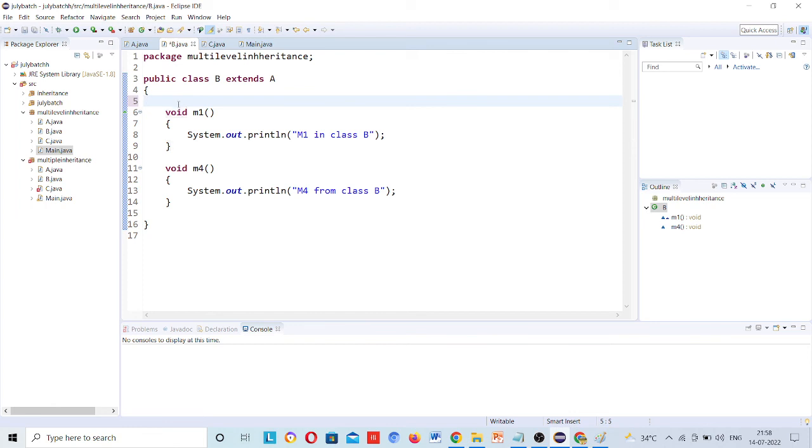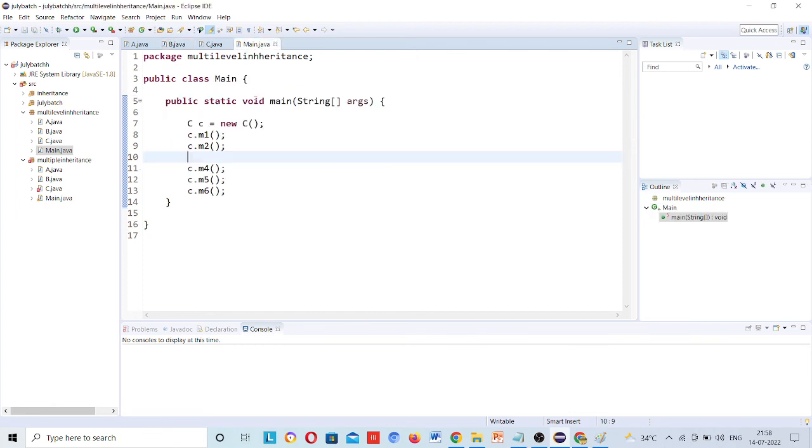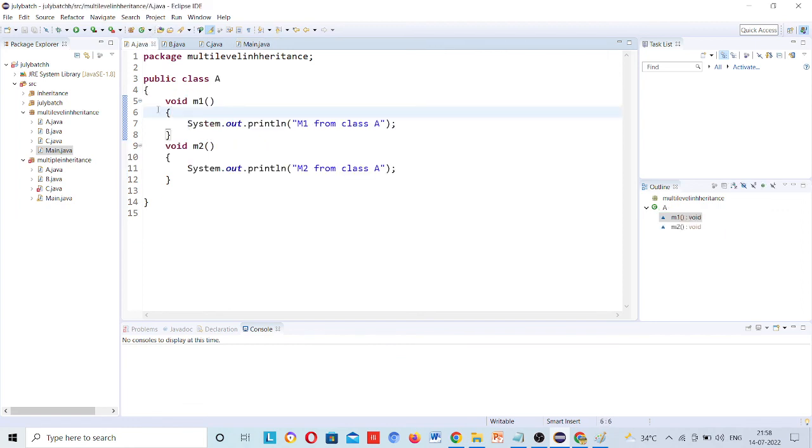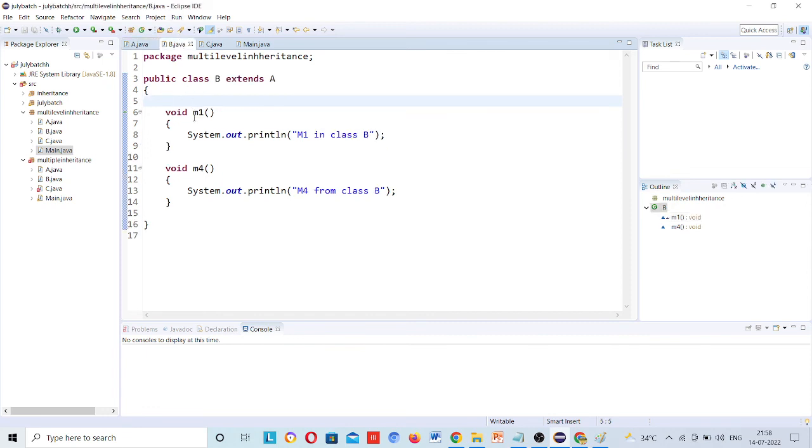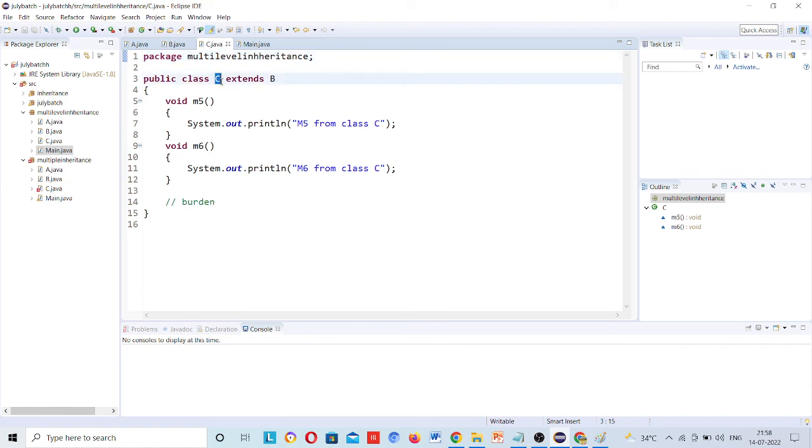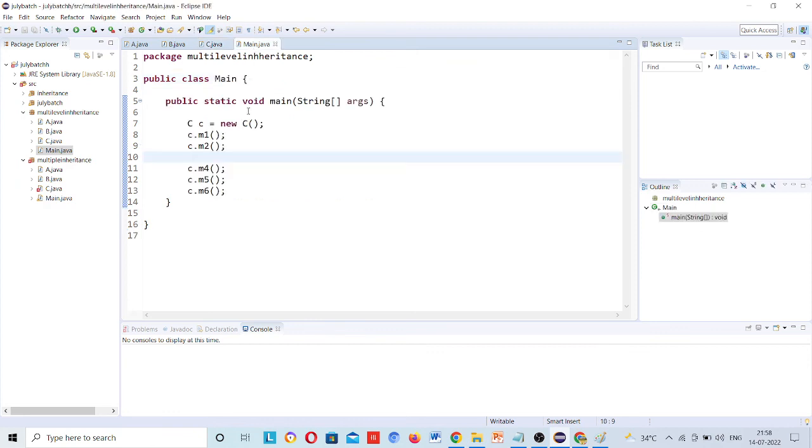If I call this m1 method, what should be the output? Output should be m1 from class A or m1 from class B. Which should be the output? I am creating the object for class B, sorry, class C. So what should be the output? Let me just comment all others. Now I will ask one by one to everyone and explain later.